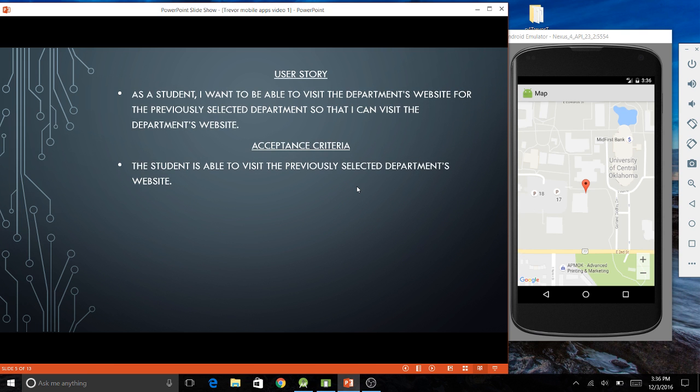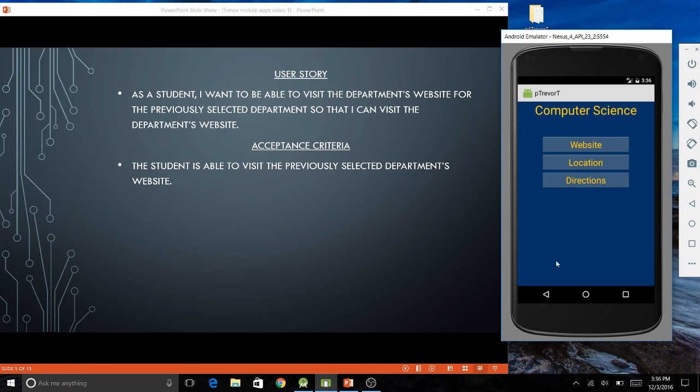Next user story states, as a student, I want to be able to visit the department's website for the previously selected department so that I can visit the department's website. Acceptance criteria: the student is able to visit the previously selected department's website. So for this one, we'll go back and we'll visit the computer science website here.